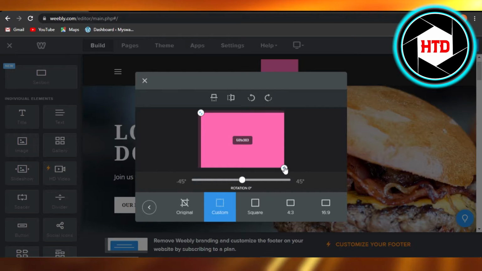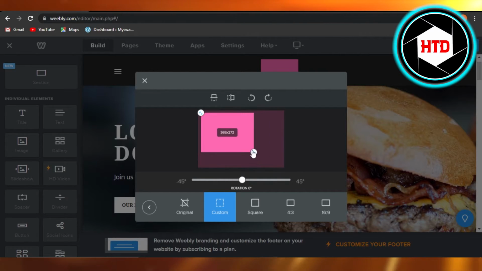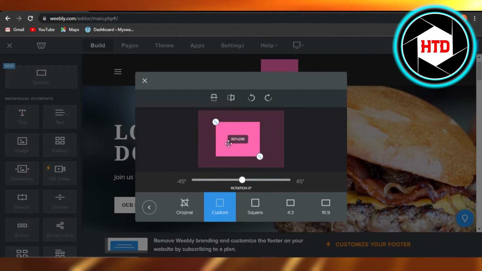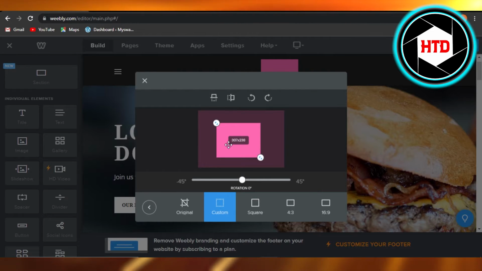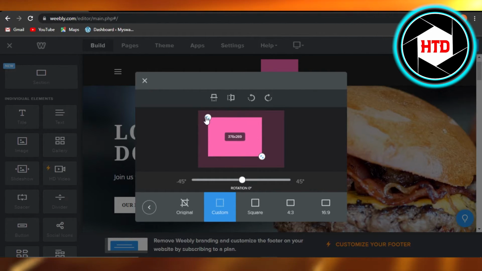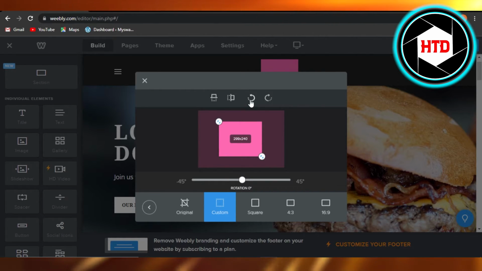You can see this is the size right now, but I can make it smaller and I can adjust the size and place it wherever I want it to be. I'm just going to place this in the center, and then we can just resize it. We can also change the alignment. We can rotate our logo as well.